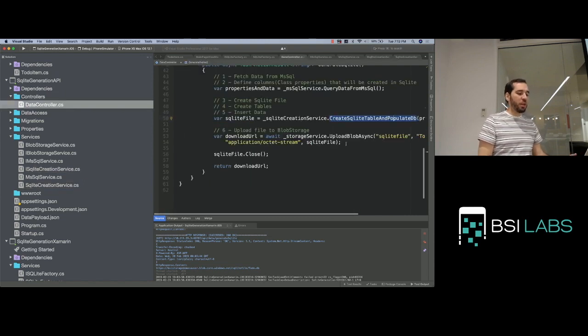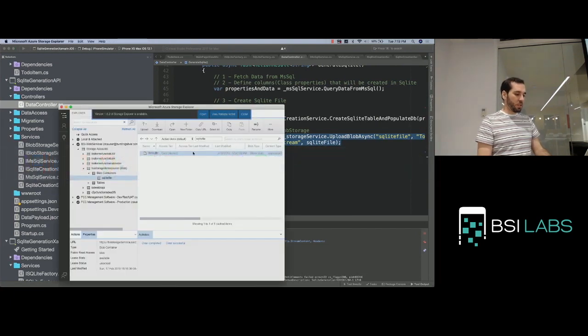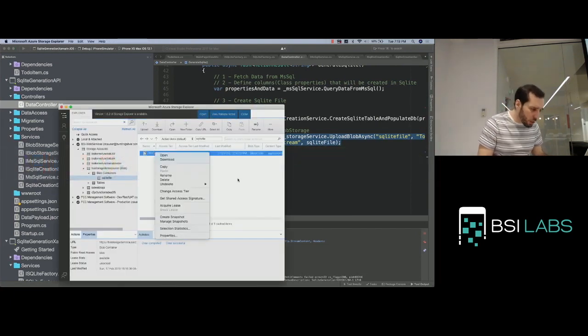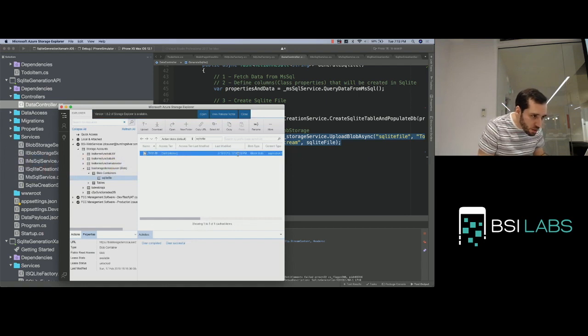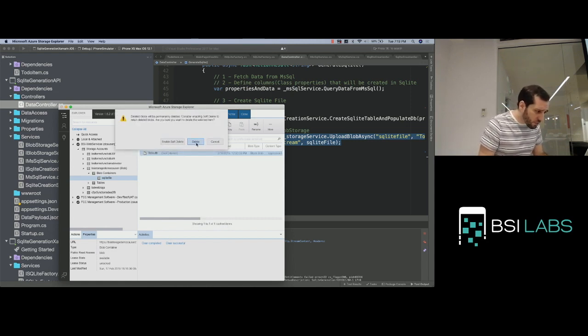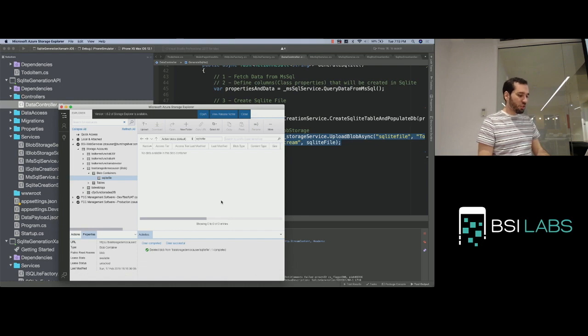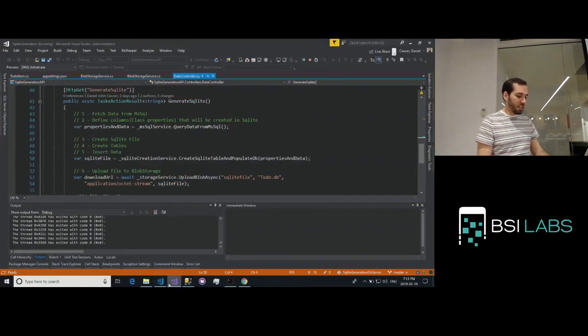And then finally, we upload the file to a blob storage. This code is pretty straightforward to upload things to Azure Blob Storage. This is it, the to-do DB. It was just uploaded a few minutes ago. Delete this guy, and just run it again so you guys see that I'm not lying. My demo is working.